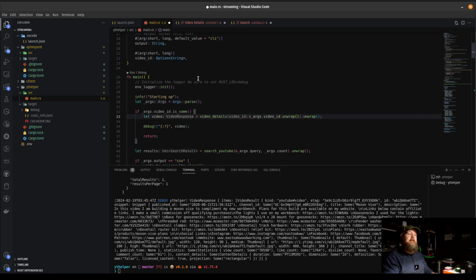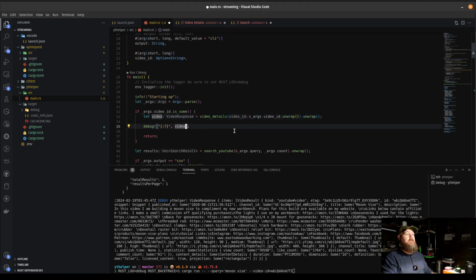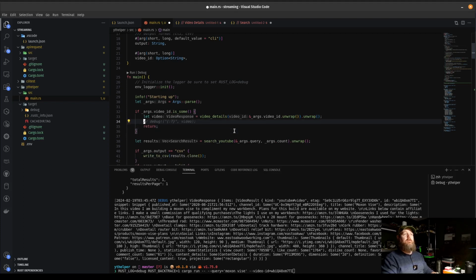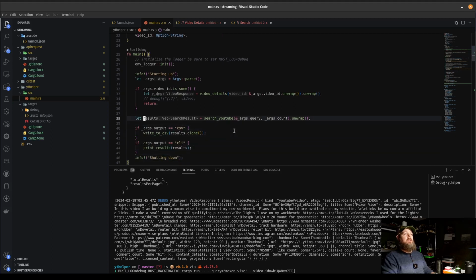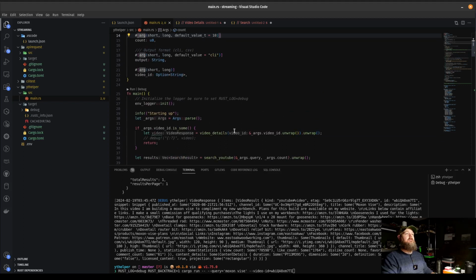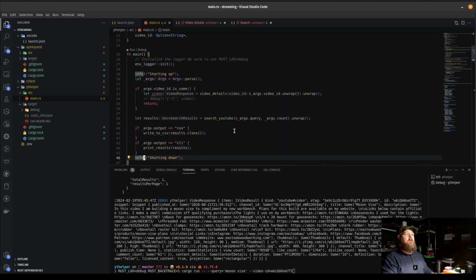If video ID that we pass in down here is populated, then we want to go get the video details of that video specifically. Cool. Then we want to output that for posterity. Let's comment that out for now. Then we want to return because we don't want to do the rest of the work. So then we're going to get results. Actually, anyway, let's not worry about that right now.